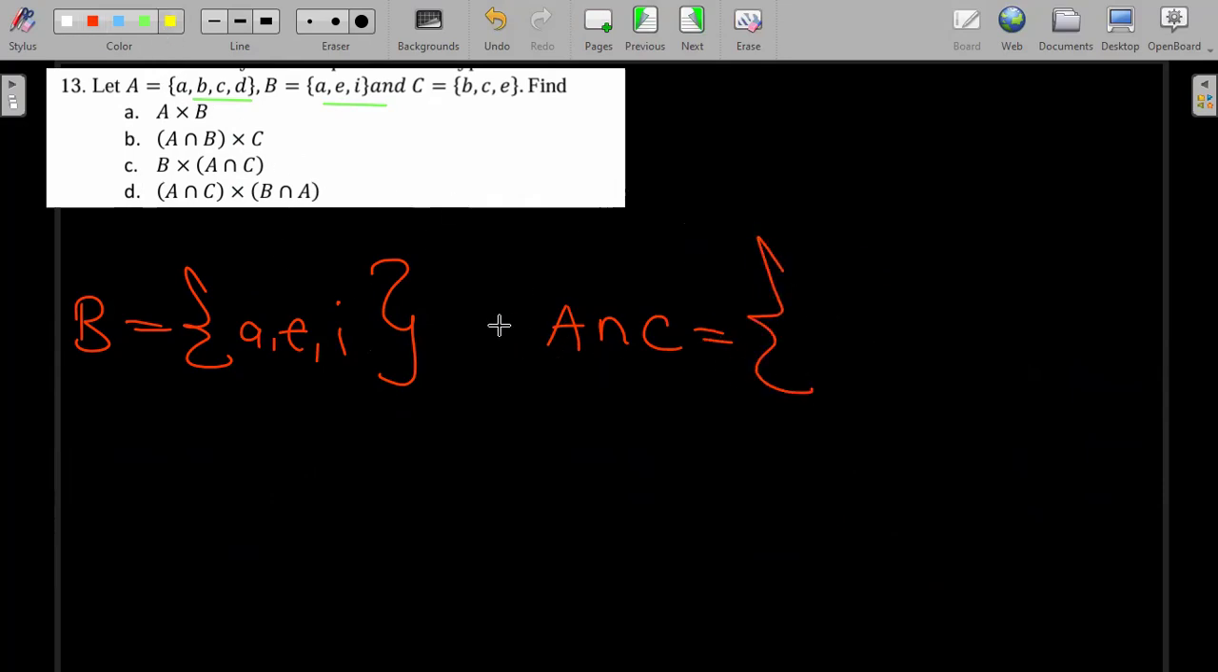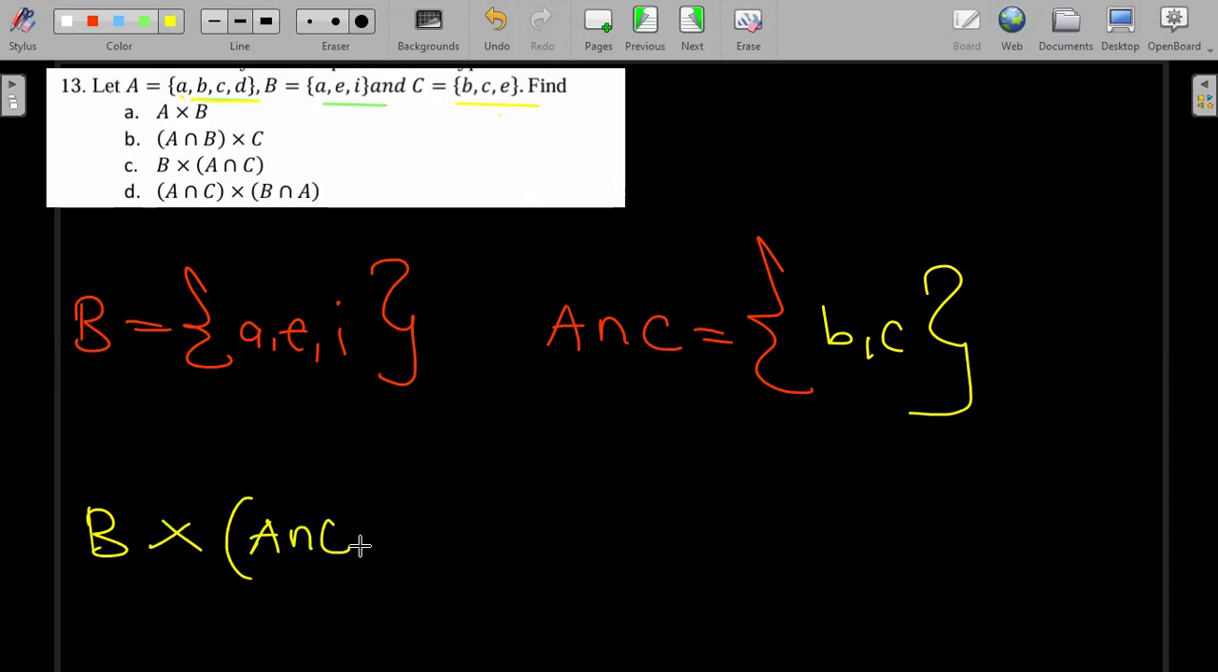So A intersection C, okay, what is common in A and C? So I can see B and C are common. So I'll write B and C here. And then now I can find the cross product of this, or the Cartesian product. So A intersection C is in the brackets like that. So I'm getting the cross product, or the Cartesian product of this and this.